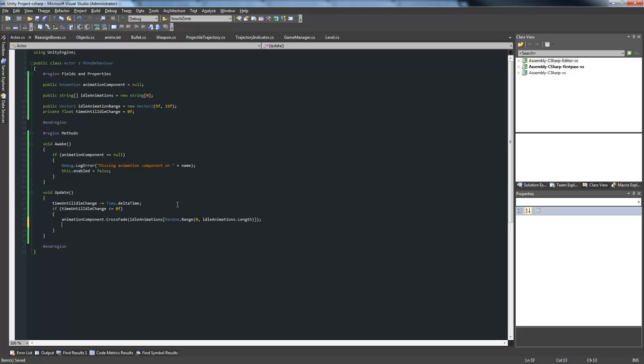I think I mentioned this previously that the random range for ints has an exclusive max. So I can put in length, even though if I put in two animations, length will be two, and I'm only interested in the zero and one elements of the array. Two is not an element of the array. It's exclusive, so two isn't used. It actually just does zero to one, versus the float, which is inclusive. So in this case, I can go random dot range idle animation range dot x to idle animation range dot y, and 15 is actually a possibility, as is 5. Because it's a float, 15 can be returned, and that's how random range works. That's an inclusive max, and that one is an exclusive max.